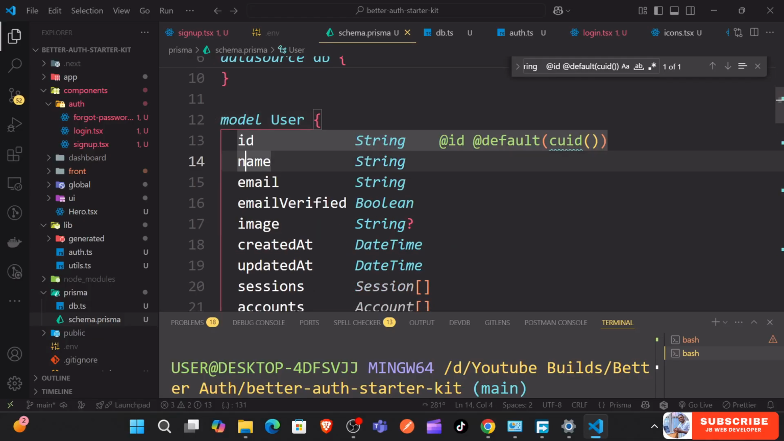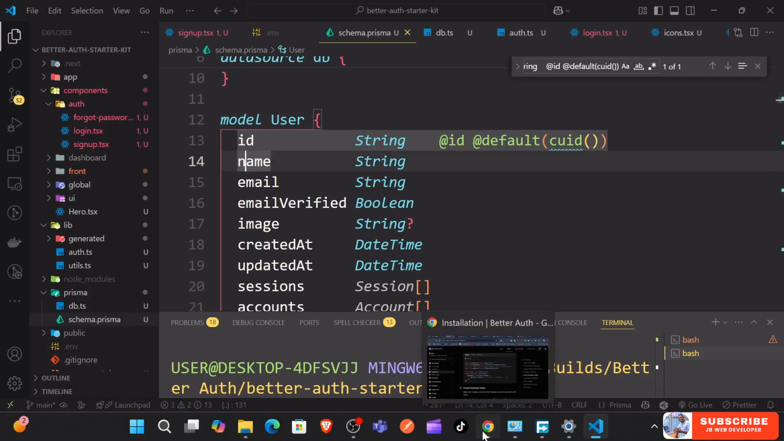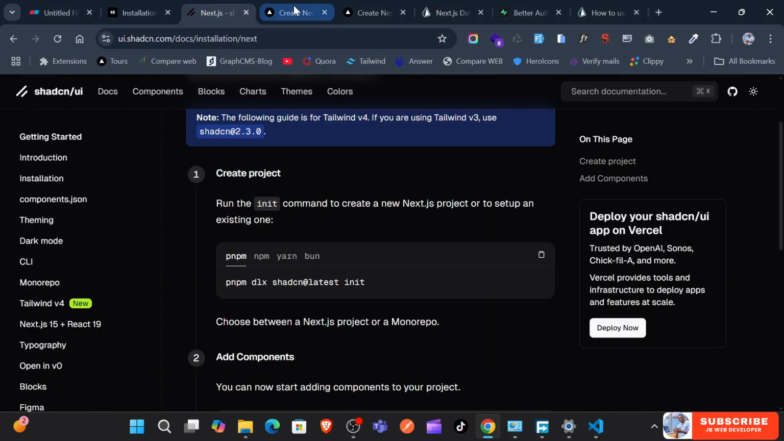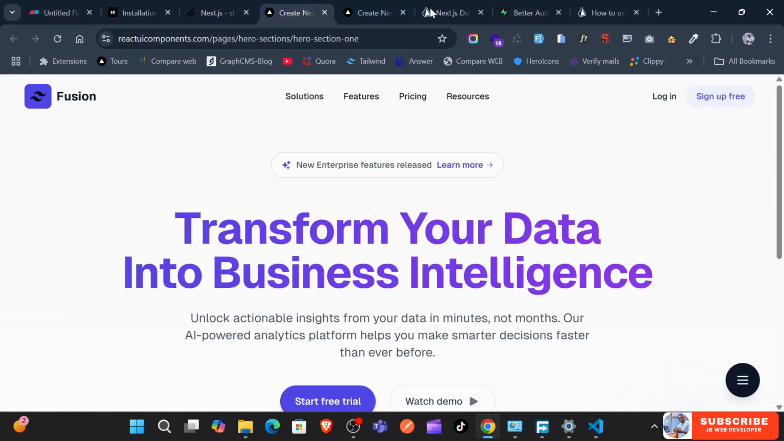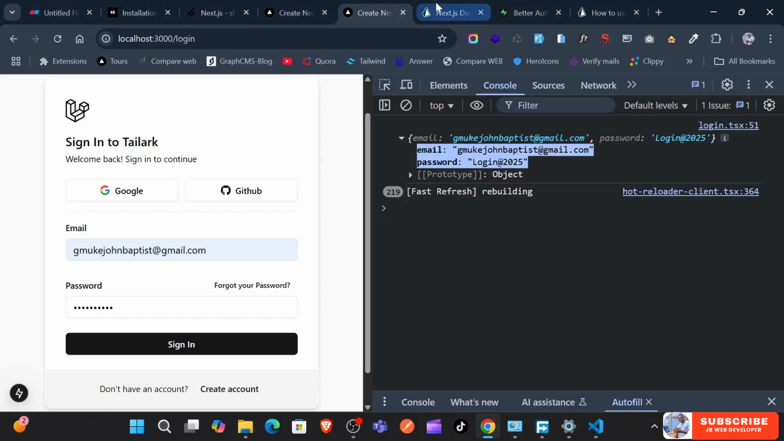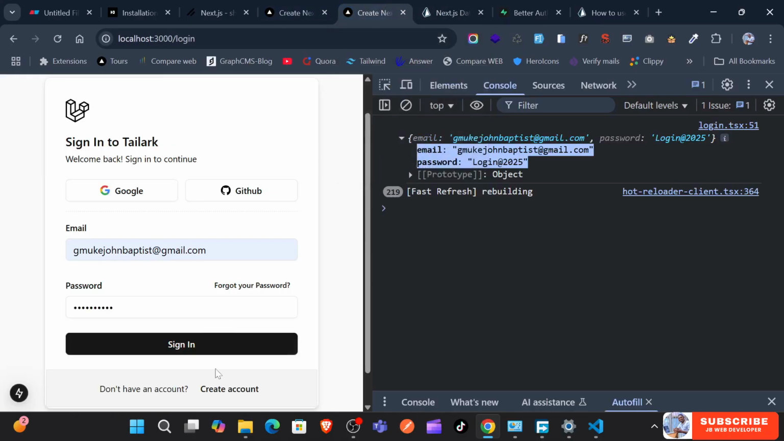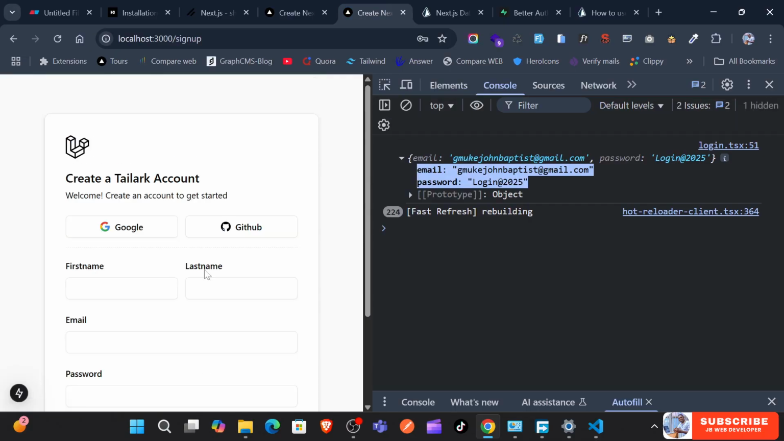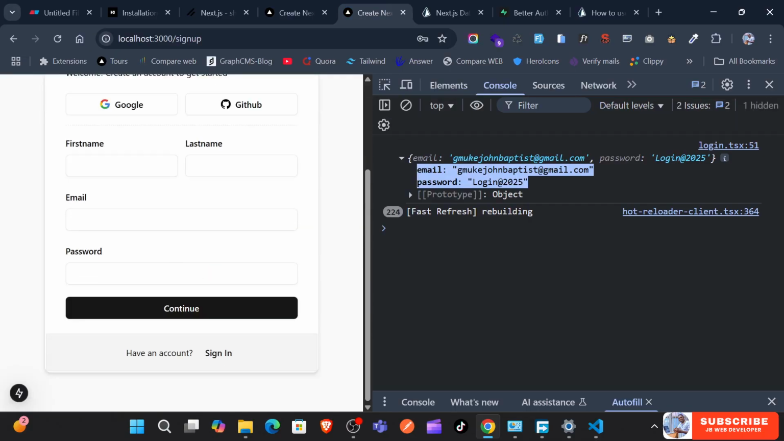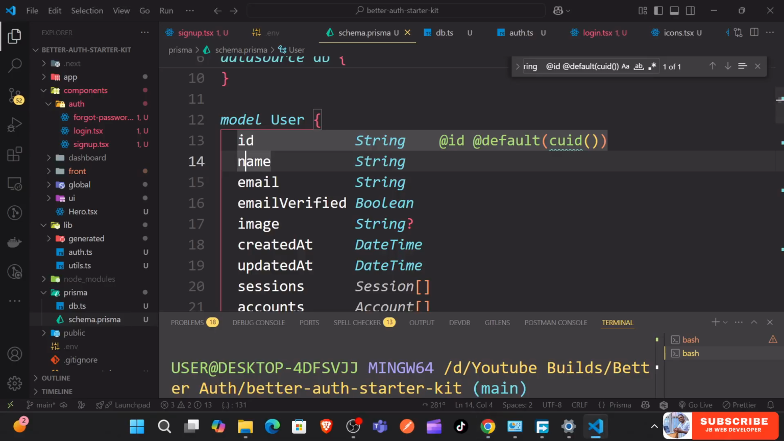So the first one I want to add is, if you look in our sign up form. So this is the login, and this is the sign up. Where is the sign up? So go to create an account. So we have a sign up form. If you look at it, it has first name, last name, email, and password. So I would want to add in those. So I want to add in the first name and last name.